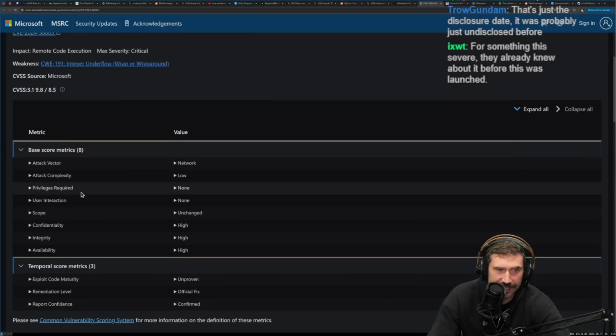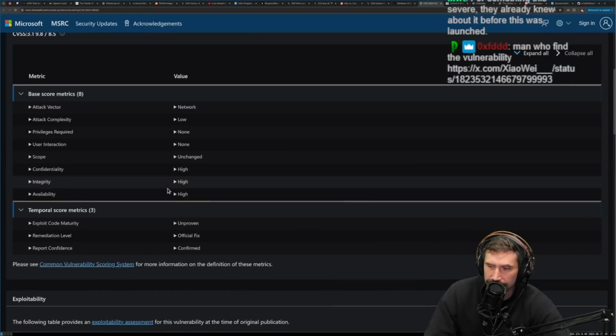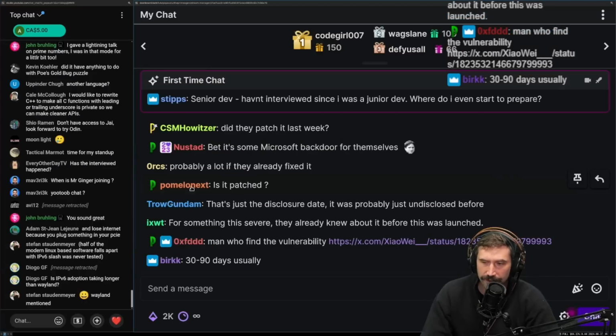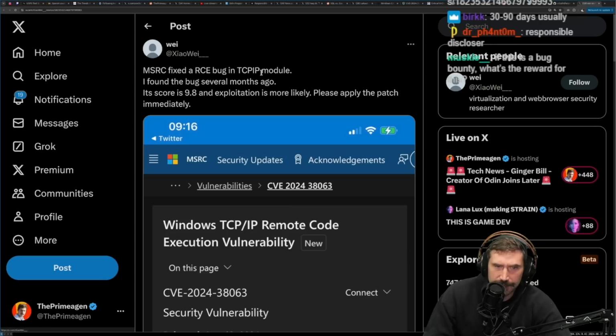It'd be kind of interesting to see the date when it was first understood or first found. Man who found a vulnerability. Oh, really? Fixed the RCE bug in the TCP/IP module.